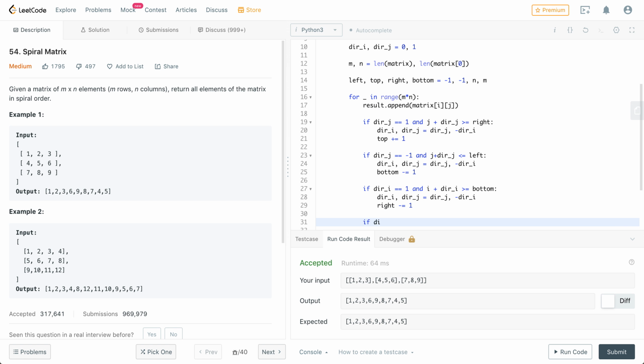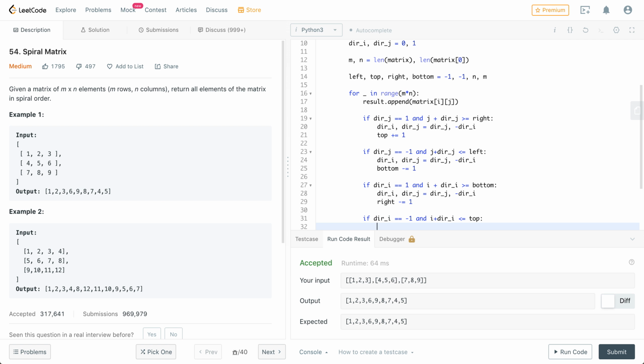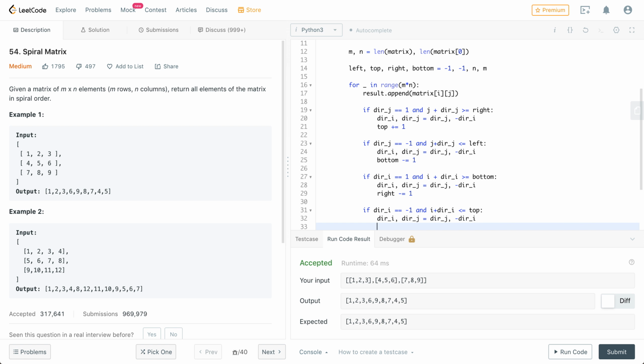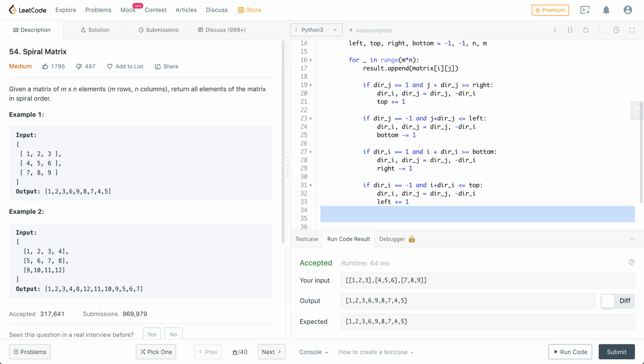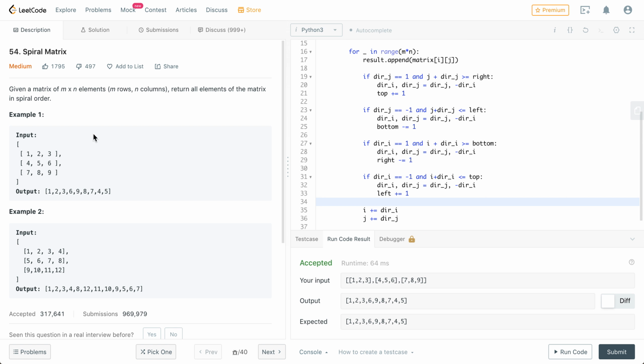And the last condition would be, hey, if my direction of I is equal to -1 and I plus direction of I is less than or equal to the topmost value, then update this guy and also restrict the leftmost value as well. So we'll do left plus equal to 1. So in a way, you're using the left, the topmost, the left values, the right values, and so on and so forth, just so that you can control for all these things.